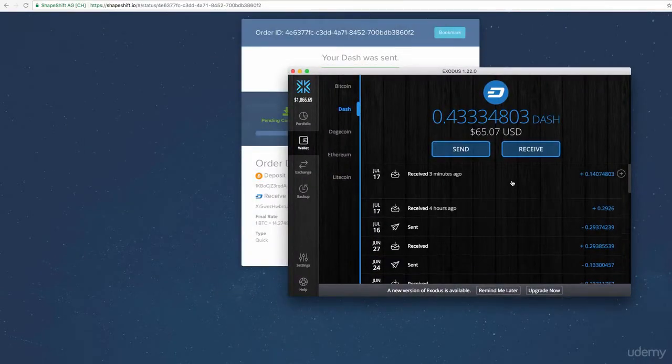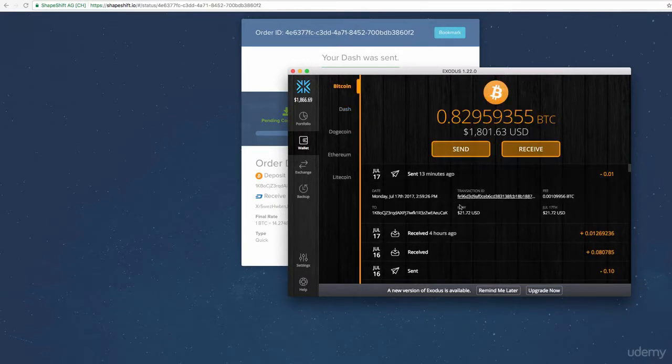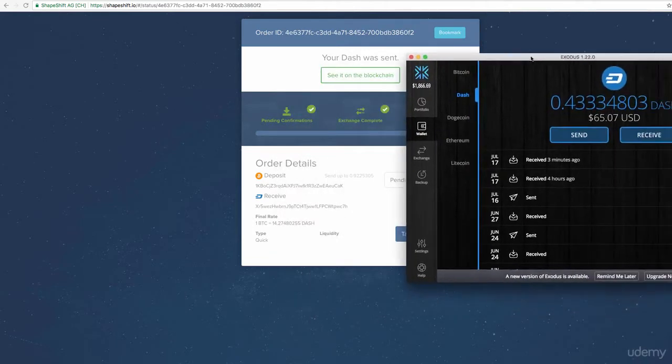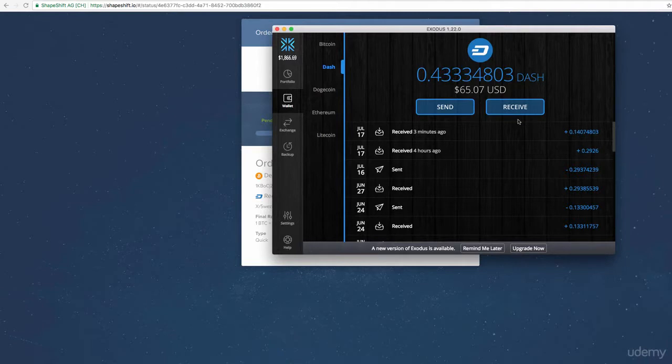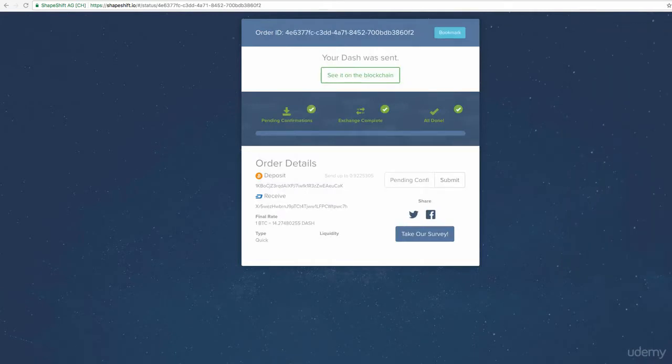Minutes. Let's pull over my Exodus wallet for this. So I received it about 3 minutes ago. So 21.13 now, and I sent over what, 21.70. So I lost 70 cents in the exchange, but that's essentially what the mining fee is, and I don't really care, I guess. So it is what it is. But I got 0.14 Dash, and I'm actually pretty pleased with that exchange.